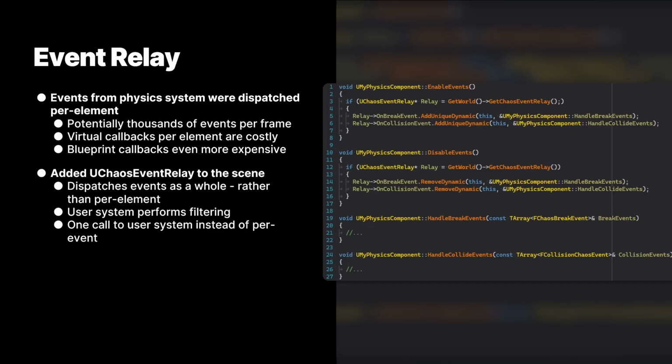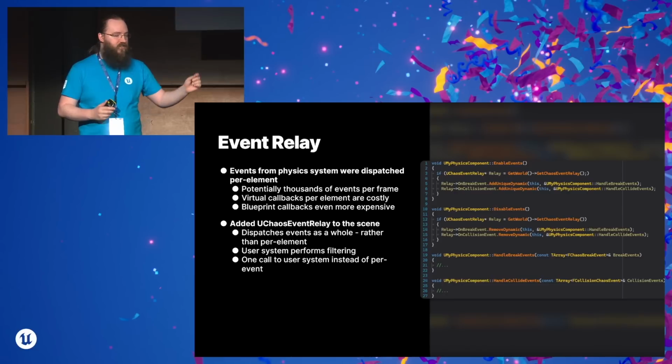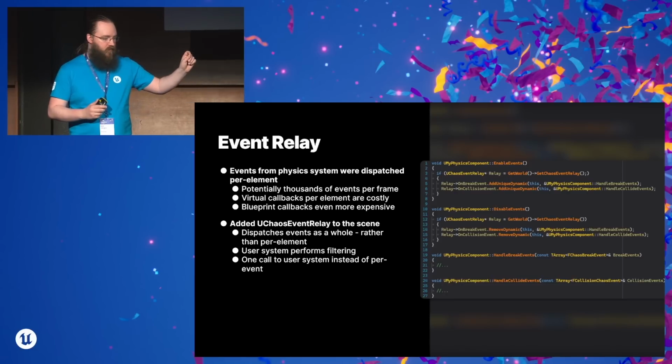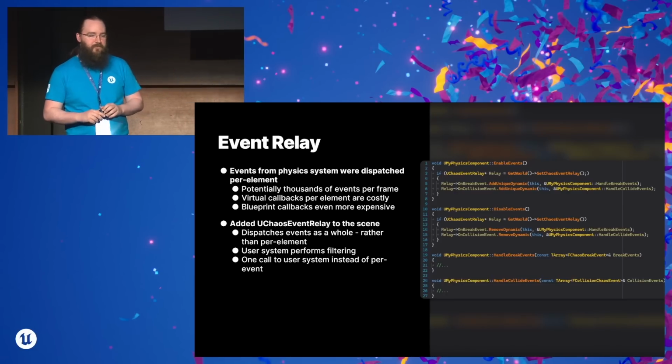Finally, we'll touch on a change that we made to the event processing for simulation events. Prior to 5.4, the only way you got events was a callback per event. For collision events, it's routed through the physics scene, and the physics scene will call the on-hit events on your actor if it was involved in a collision and you've registered for the events by checking simulation generates hit events on the actor.